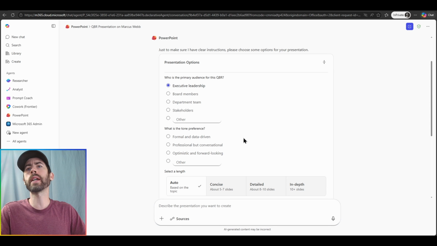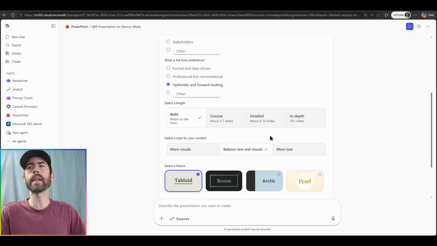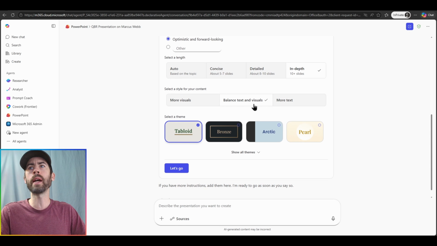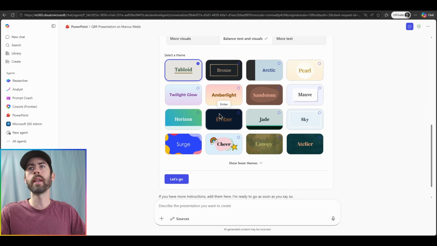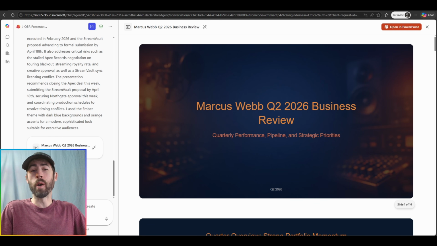I'll select executive leadership. Let's use an optimistic and forward looking tone. I did indicate the amount of slides that I wanted. In this case, we'll just select in depth 10 plus. Balanced text with visuals. And then for the themes, let's select the Ember theme. Let's go. And we have our presentation. And man, do these presentations look amazing.